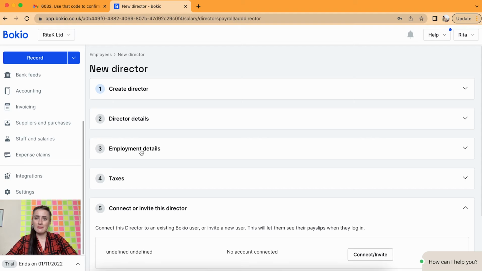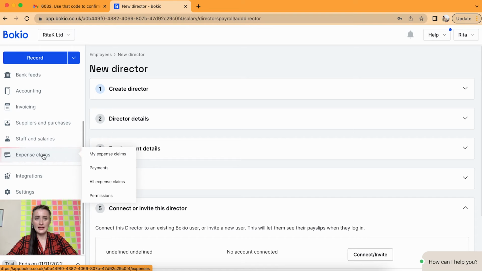Now, once we have added our employees, in my case I have my account as well, I can add expense claims. It is split into 4 sections. So my claims and my payments. I can review all expense claims if I have full visibility of all employees who have claimed, and also look at permissions and update those.